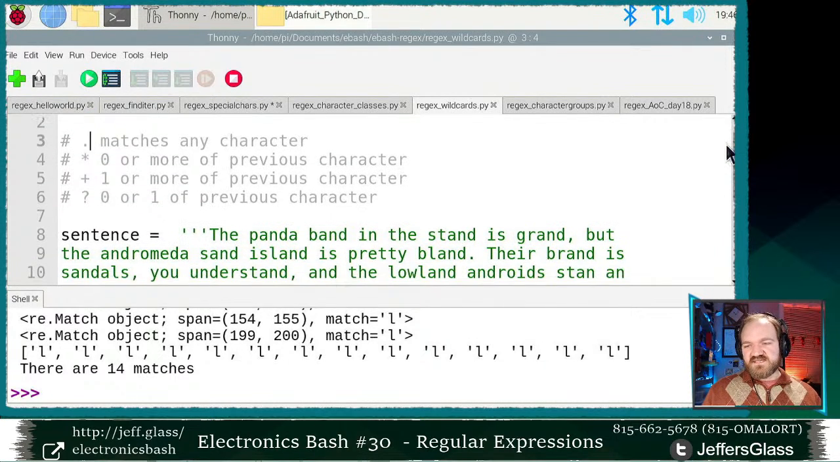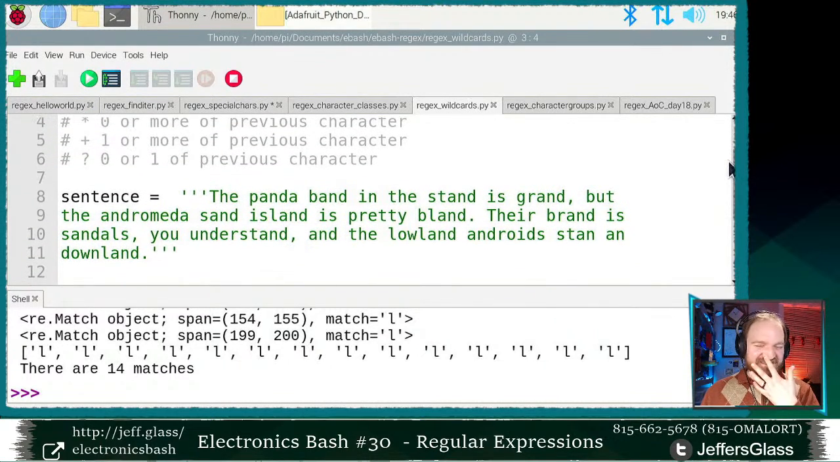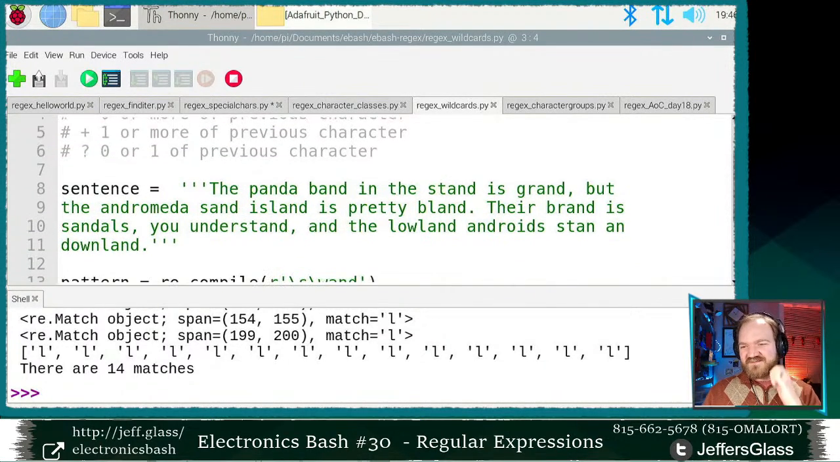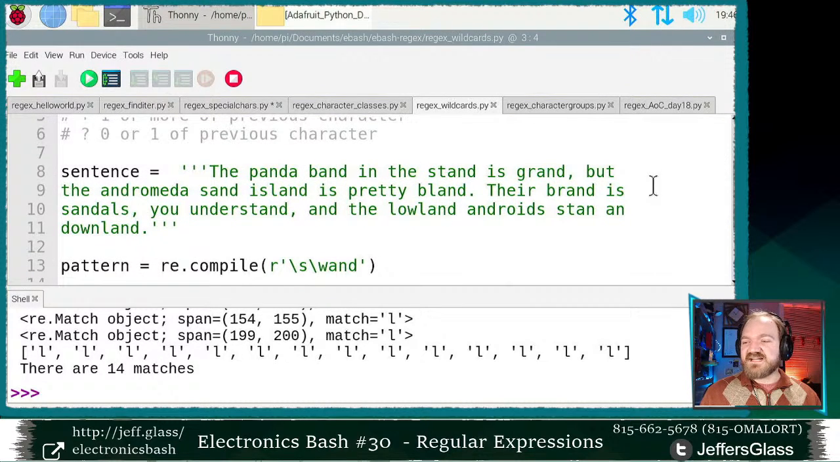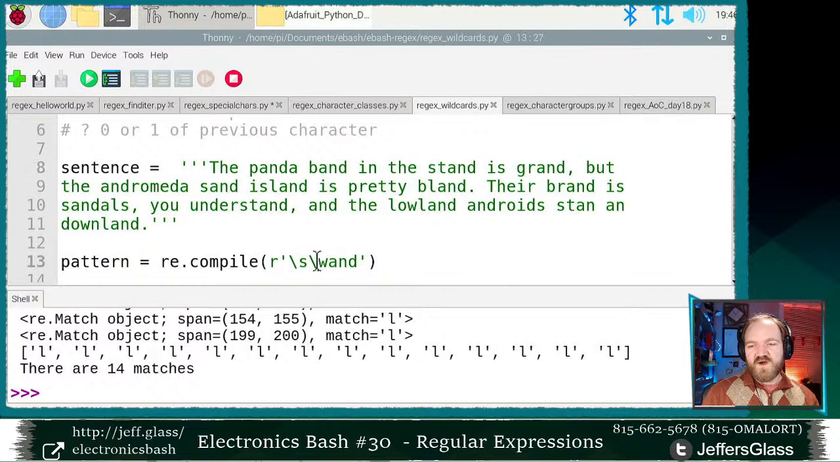So let's see how we can use these things. I was pretty proud of this sentence. I used a rhyming dictionary to great effect here. The panda band in the stand is grand, but the Andromeda Sand Island is pretty bland. Their brand is sandals, you understand, and the lowland androids Stan and Downland. That's a heck of a sentence, and it kind of goes off the rails right here at the end. But that's all right, because, as you might have guessed, we're going to tease apart some of these A-N-D sentences using our newfound wildcards.